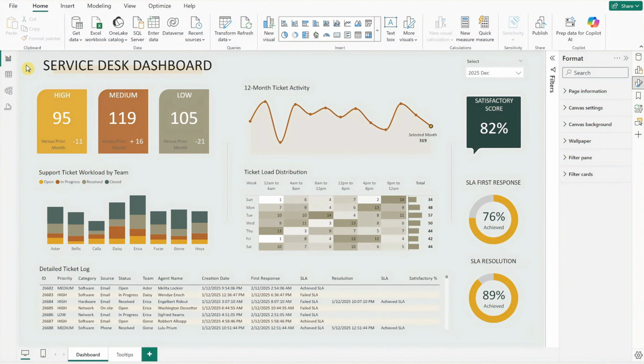And with that, we've completed the step-by-step guide for building the Service Desk dashboard from scratch.